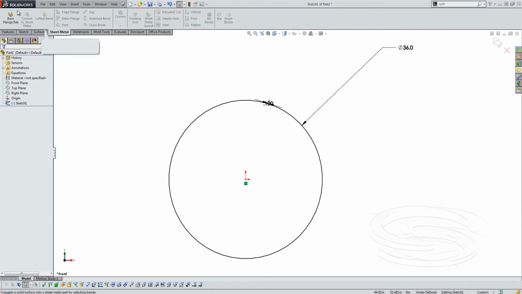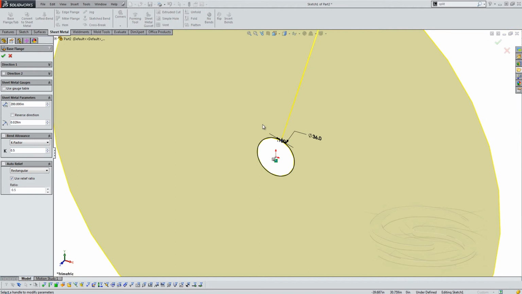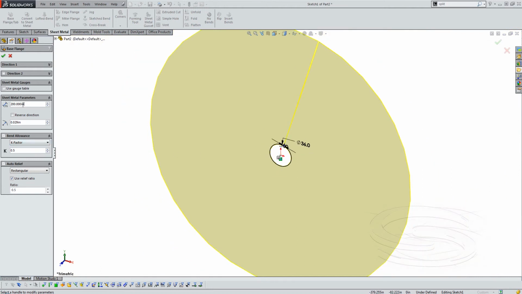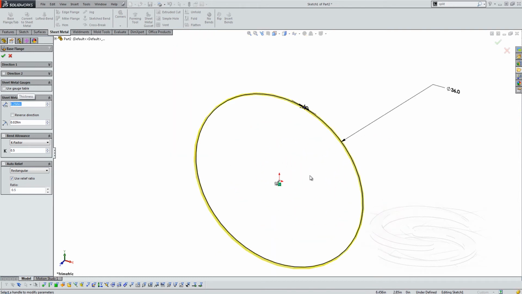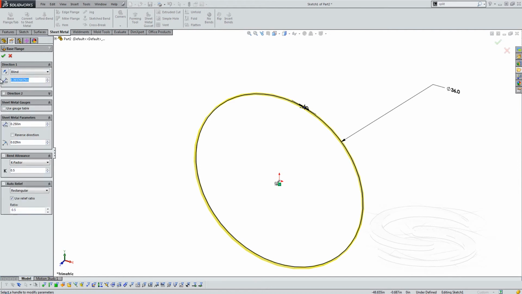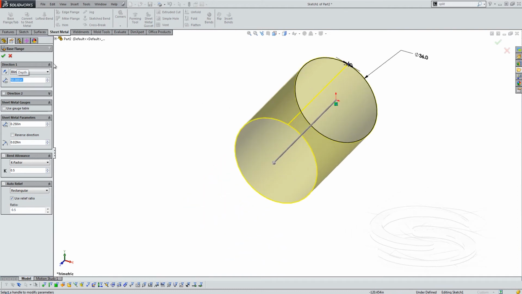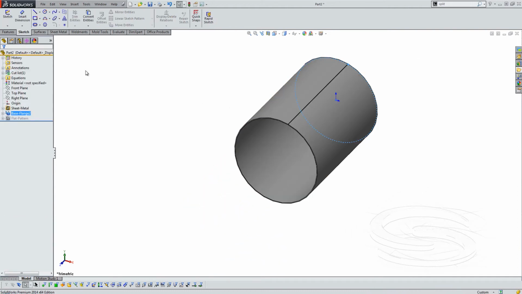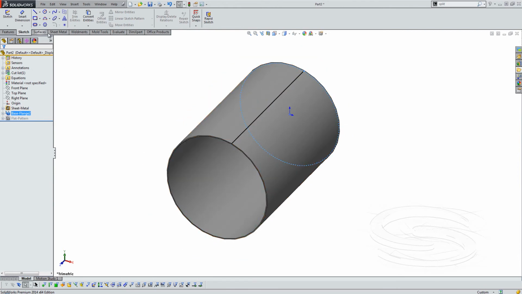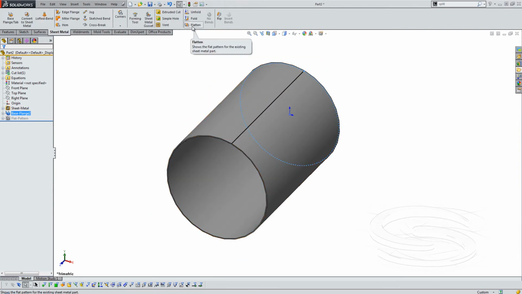We can come into sheet metal, and we'll say base flange tab, and I need to update my values here. I'm going to create a thickness of just a 1/4 inch thick wall, and then we'll extrude this out to a length of, let's just say 50 inches. So in direction one, we'll say 50 inches, a little bit larger than the diameter. We'll say OK. And as that's accepted, now I can come into my sheet metal and hit flatten.